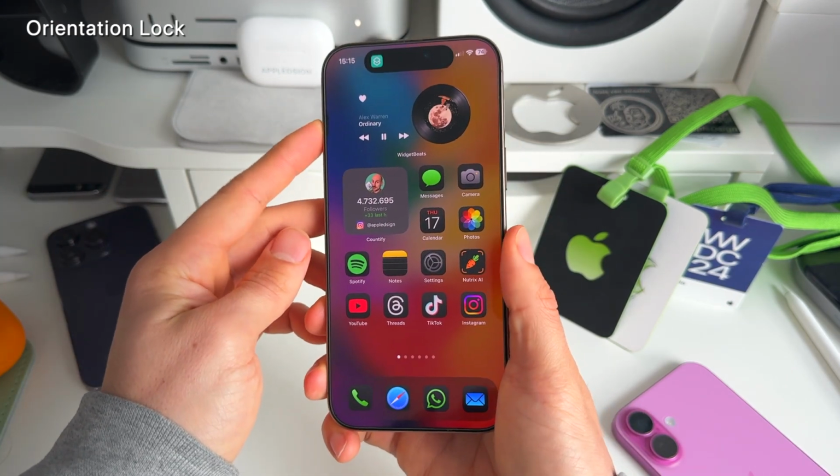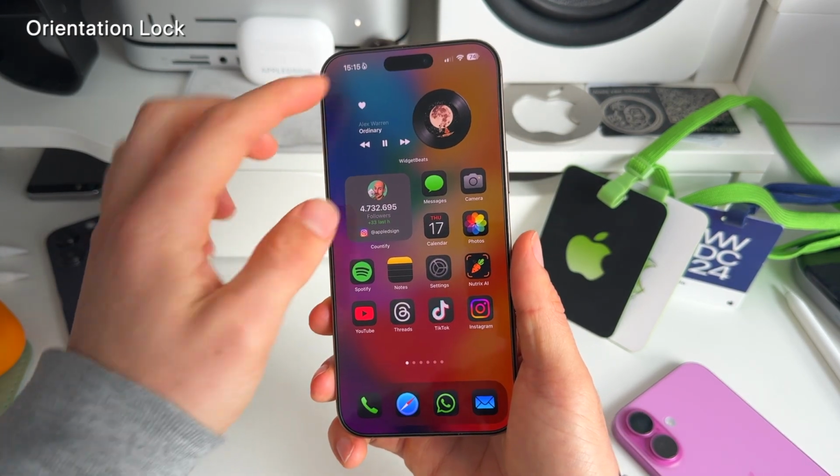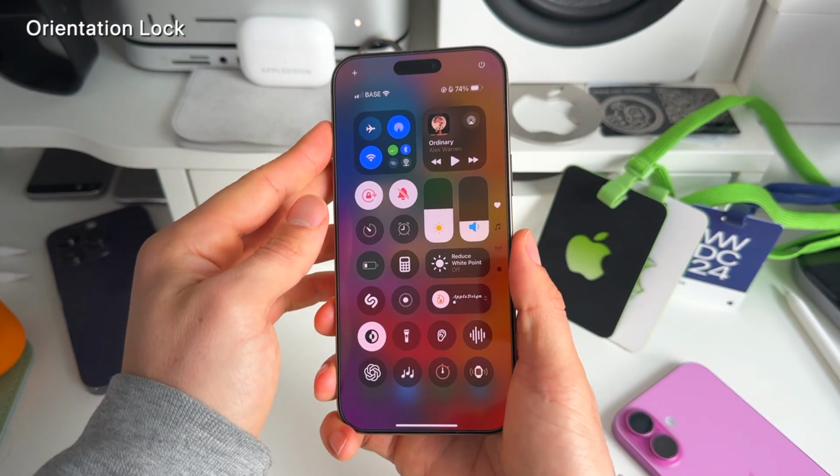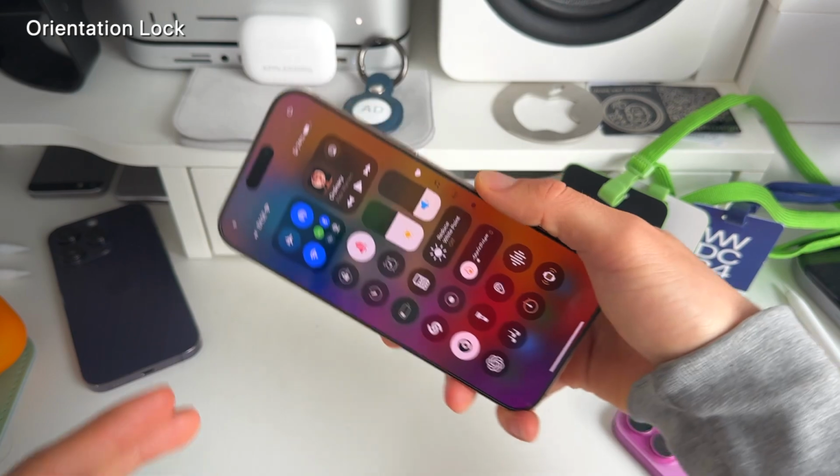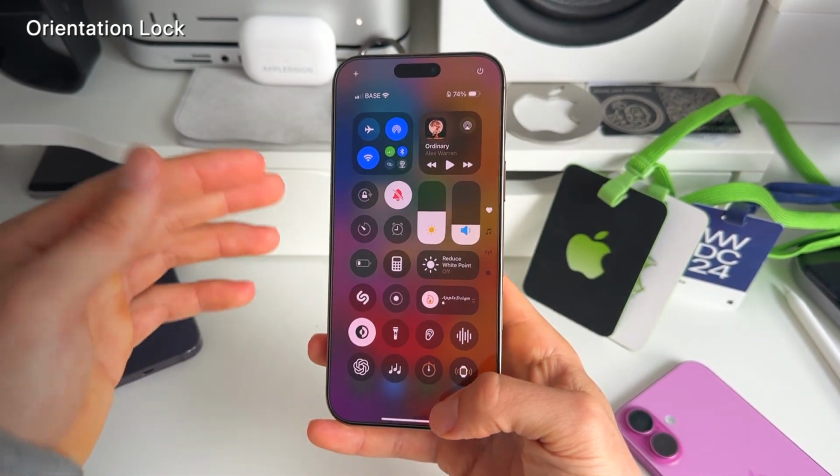And now if we long press it, it's going to set the orientation lock. Let's see how that looks. Boom. Just like that, quick and easy access for if you want to lock your device when watching content so it's not shifting.